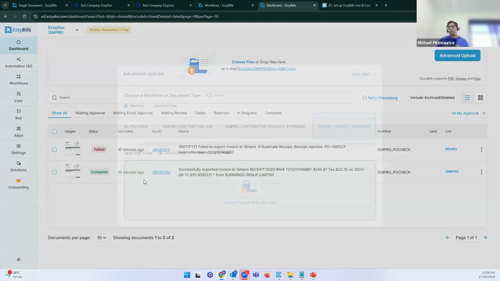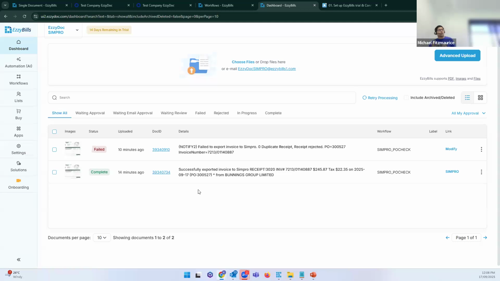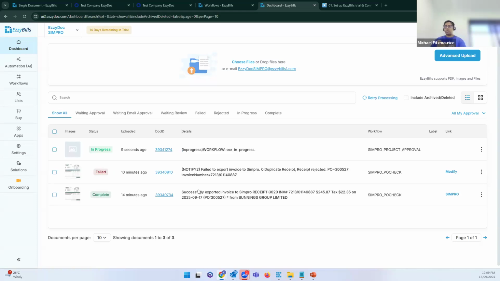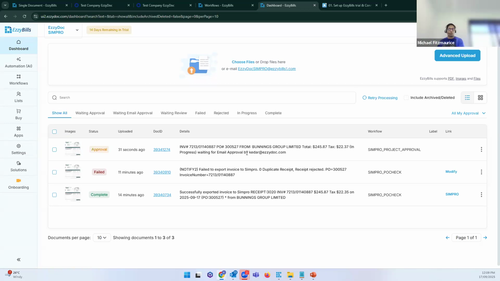Now, EzzyBills is not going to export straight away because the bill has been uploaded onto project approval workflow. First, EzzyBills will extract everything from the bill. And then next, it's going to go look up the project manager in SIMPRO, and it's going to send an email. There you go. It's already doing that. And once the email has been sent, EzzyBills will tell us that it has been sent to this project manager. Oh, it's already done. 31 seconds.